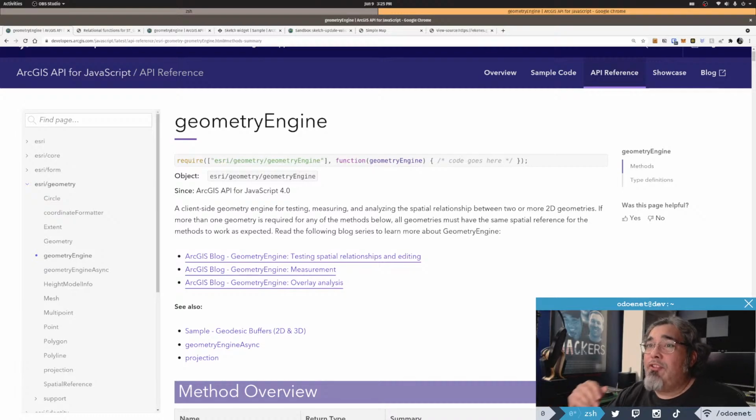There's a GeometryEngine async as well that will run in a worker thread. So this is asynchronous. It's promise based, so you can await on all of these methods and everything. That's pretty much the only difference that you would need to make, using async and await there. So let's take a look at some stuff here.